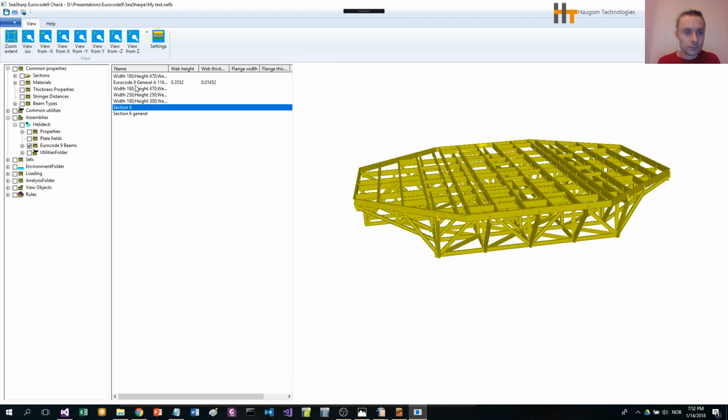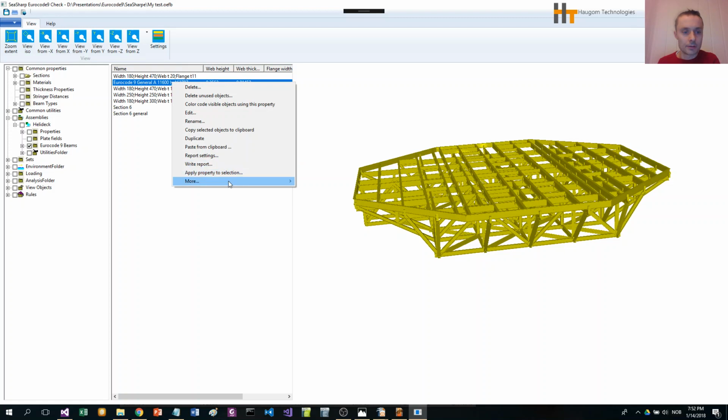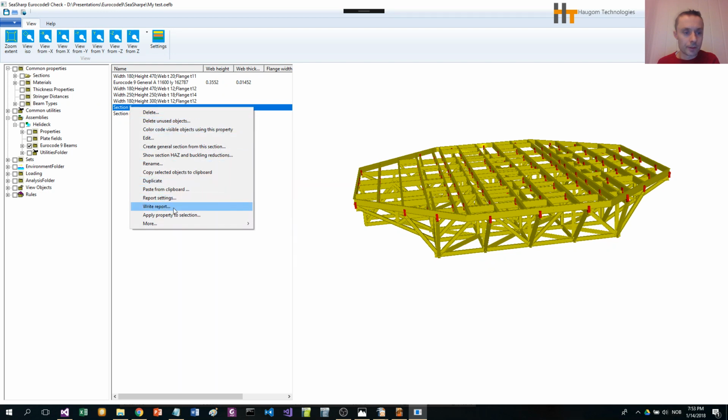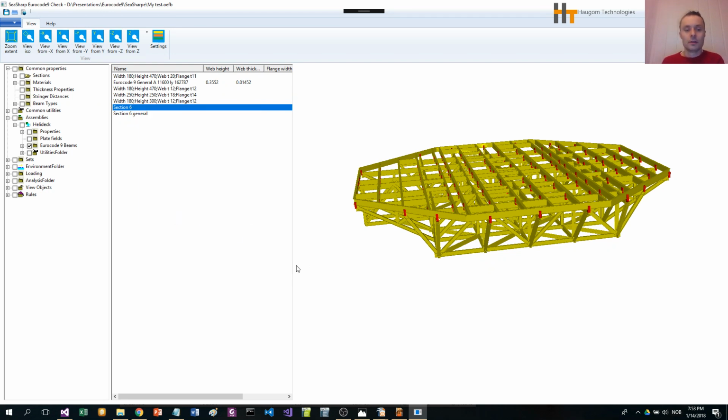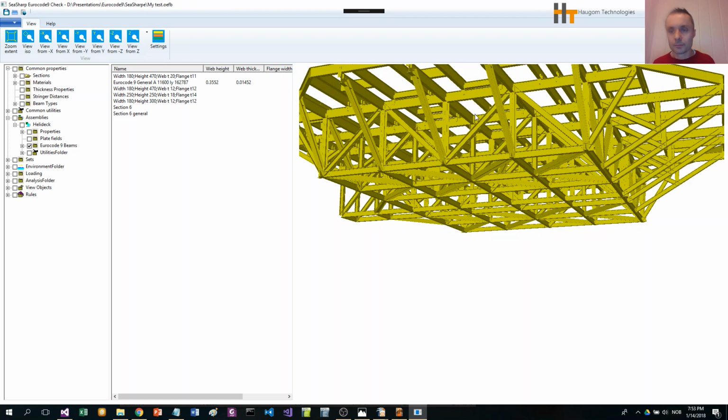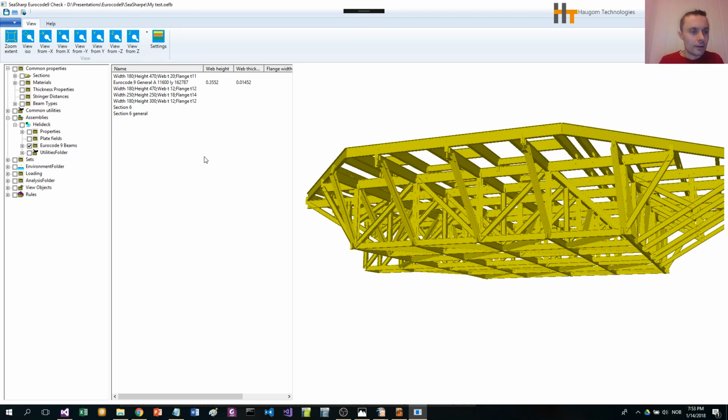And now we wanted to replace this general section from Genie. So we just select all the objects using this. Then we apply this new section. Apply property to selection. And then we have applied this new section to all these small beams. Now there is one more property here related to the beams, and that's the beam type, and that's either truss. If the beam is a truss, you only check the axial forces and not the bending moments or the buckling.